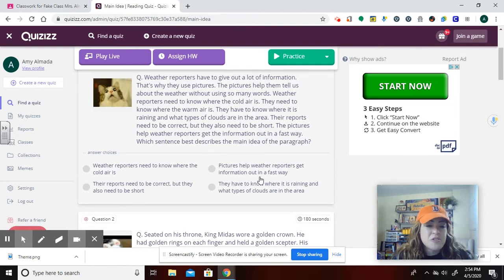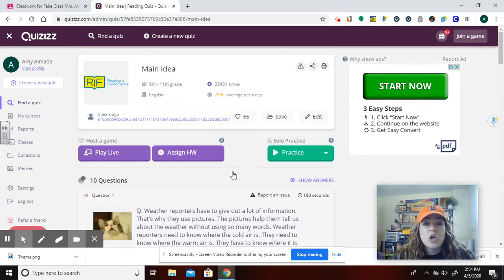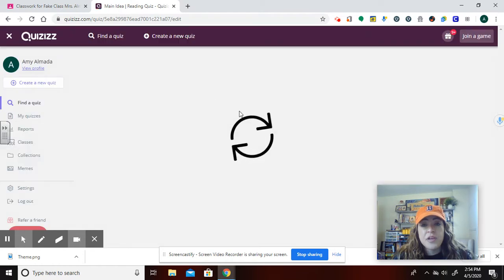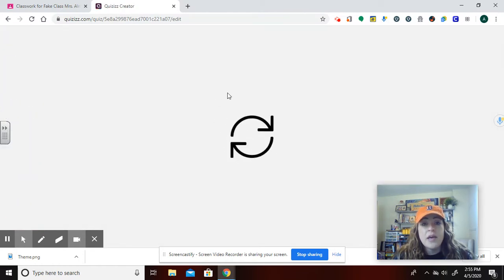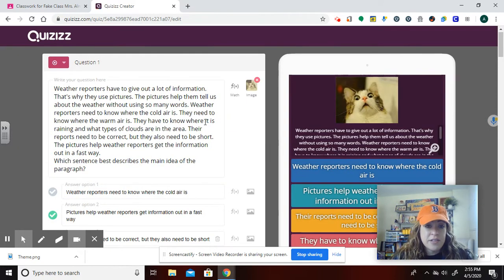So weather reporters, information. I think my fifth graders may be able to do this. I may have to make some tweaks to it. So let's say I like it, but I want to change it. I would just go here to edit, and then it creates a duplicate. It makes a copy, and then I can make whatever edits or changes I would like to it. So I could edit this question, I can go through, and I can change whatever it is that I want.